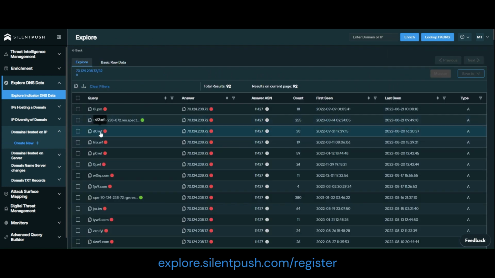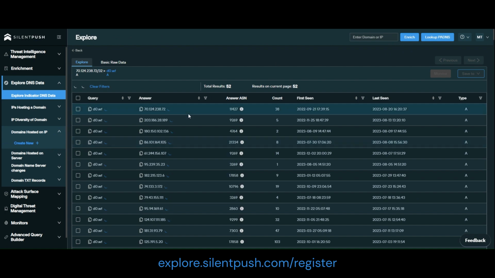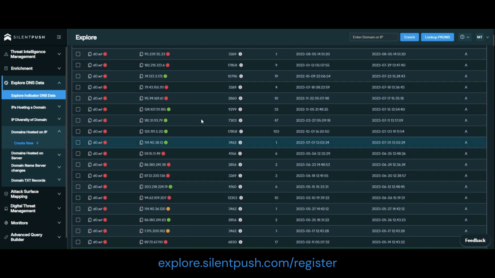So let's do an A record lookup on d0.wf to get some additional IPs associated with what looks to be a malicious domain. And here we have it.